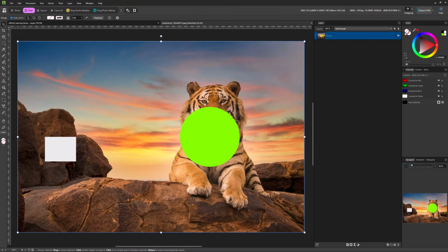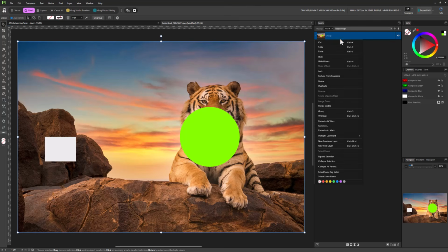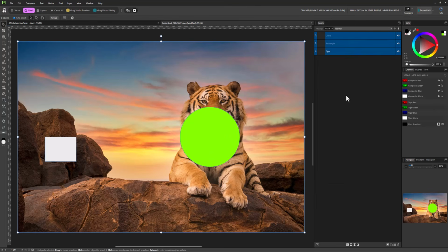Okay, let's keep going, because believe it or not, we're just getting started and we haven't even really gotten to the good stuff yet. So I'm going to go ahead on this layer and right click, and I'll ungroup this layer. Now let me show you some things about working with layers here, selecting layers, and also some different keyboard shortcuts you can use.